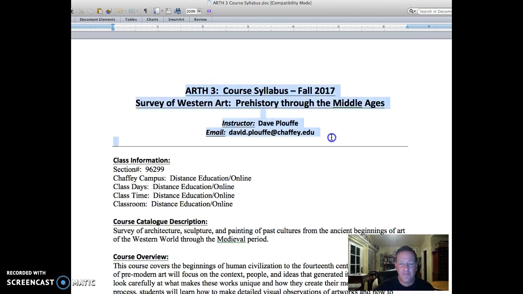The top section here above the line tells you that you are in Art History 3, and this is a survey class of Western art from prehistory right on through the Middle Ages. In fact, we even get up to the first 100 years or so of the Renaissance.